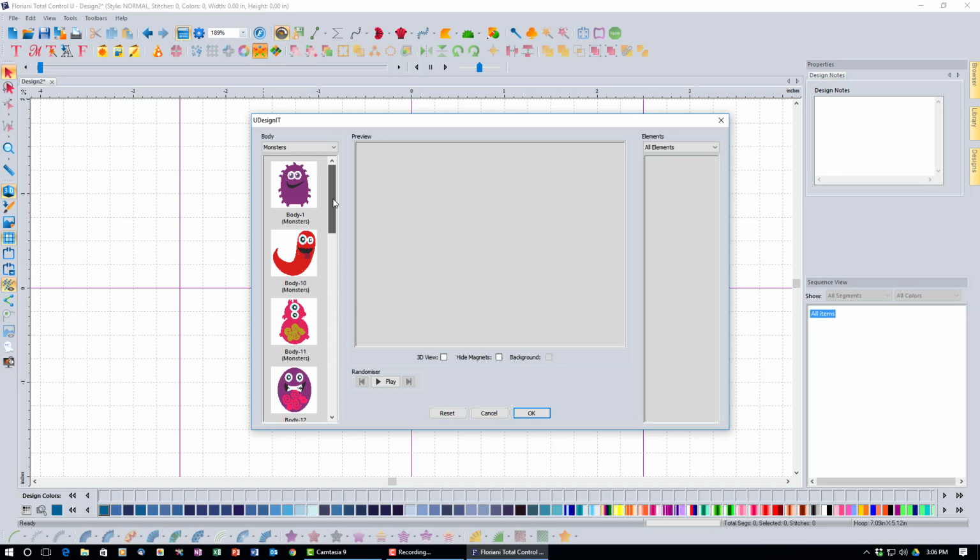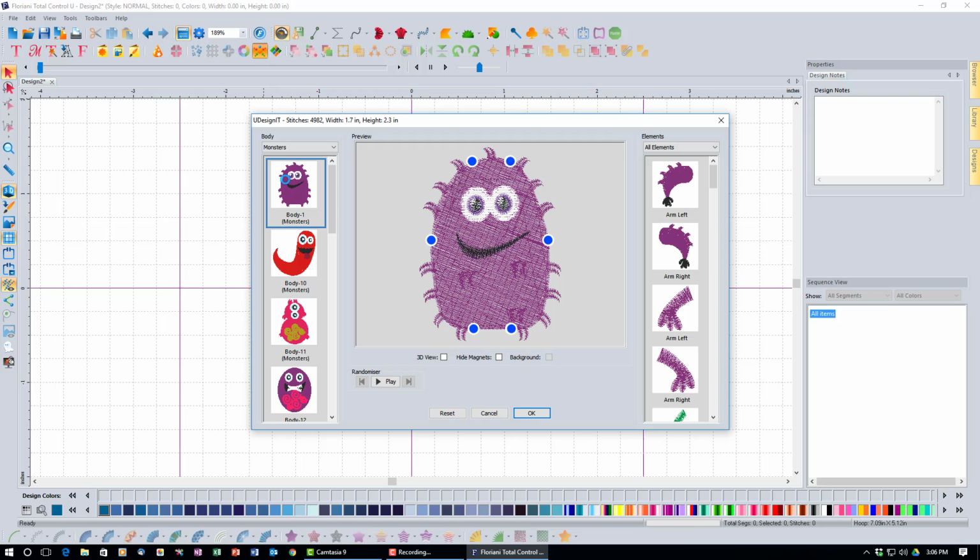So the way this works is you pick a body, a monster body in this case, and then you can add things to that monster body over here in this elements window. So let's just pick the first one here, and it's going to bring this monster body in, and you can see these blue dots here. Now we call those magnets. If you want to hide them, you can click this hide the magnets checkbox right here, and I'm going to turn that back on. And you can also view this in 3D mode by clicking that, but I'm going to go ahead and turn that back off.